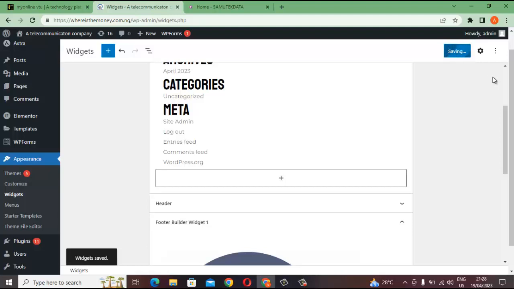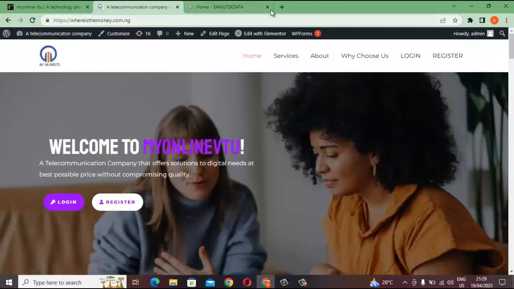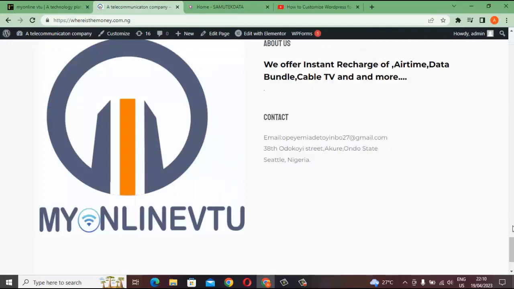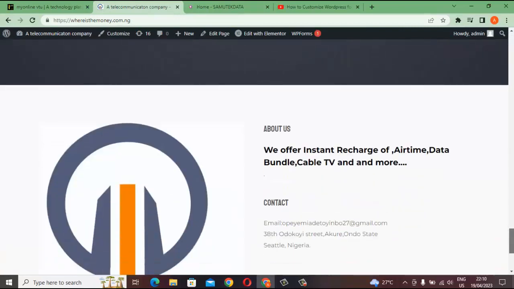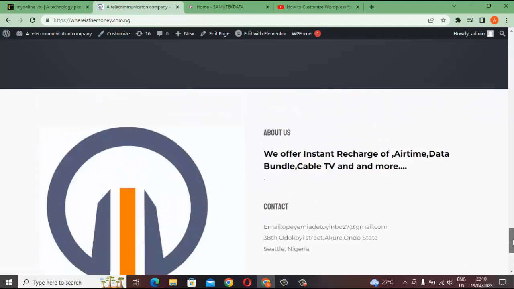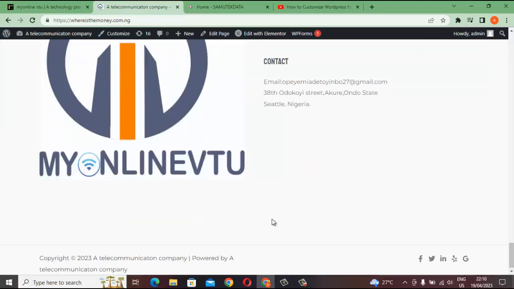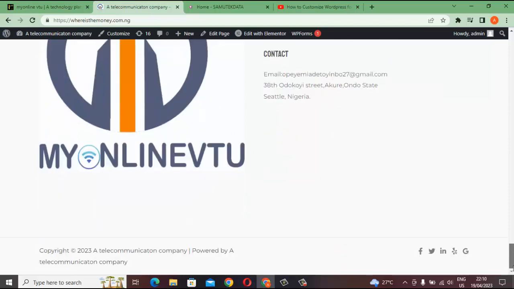Then let's go and check our website. So visit site. Let's scroll down. So can you see our logo at the footer side is still big? We are going to adjust it, but we are still going back to that. Let's proceed now. We are coming back to that. So let's proceed.